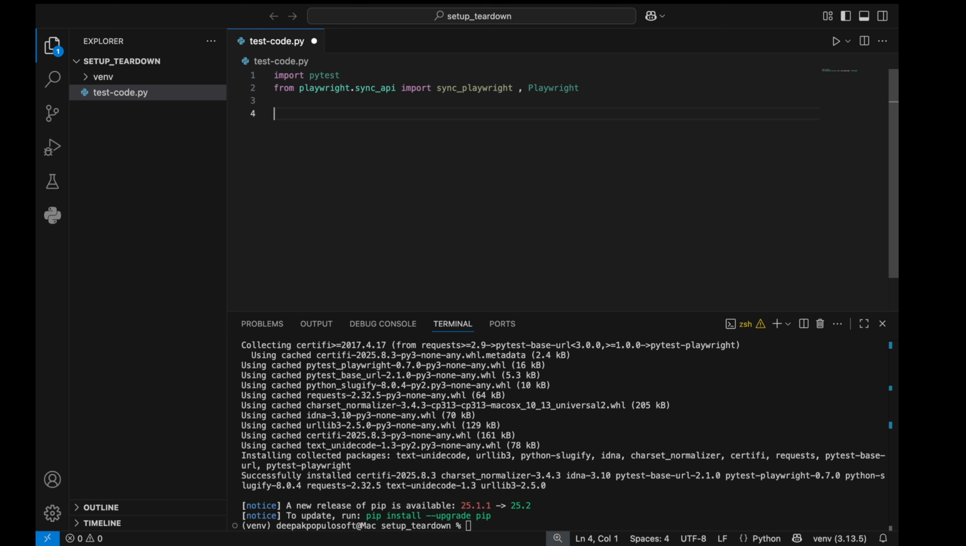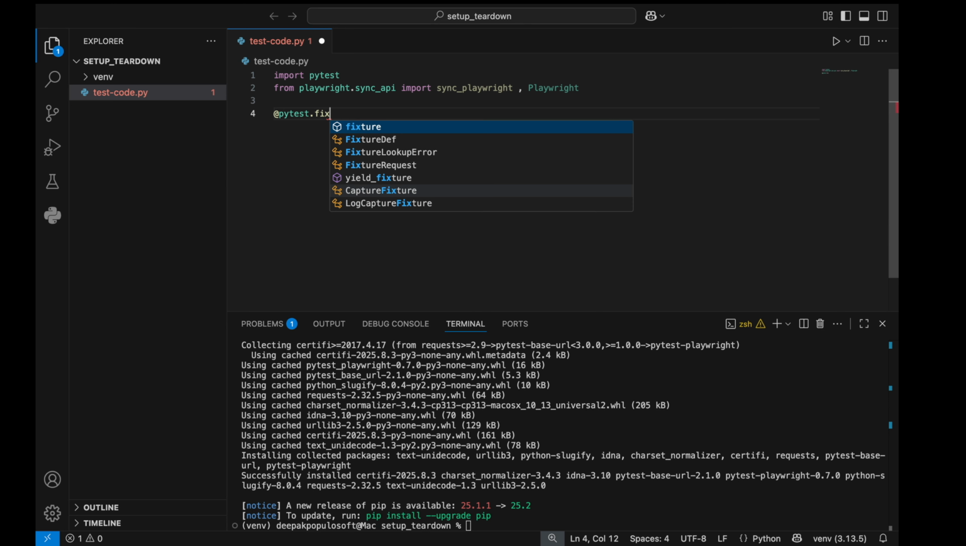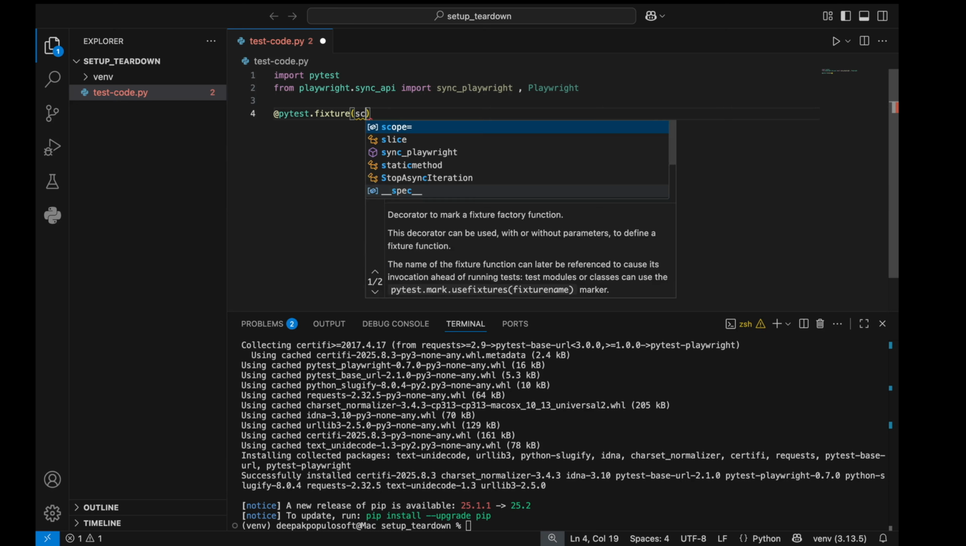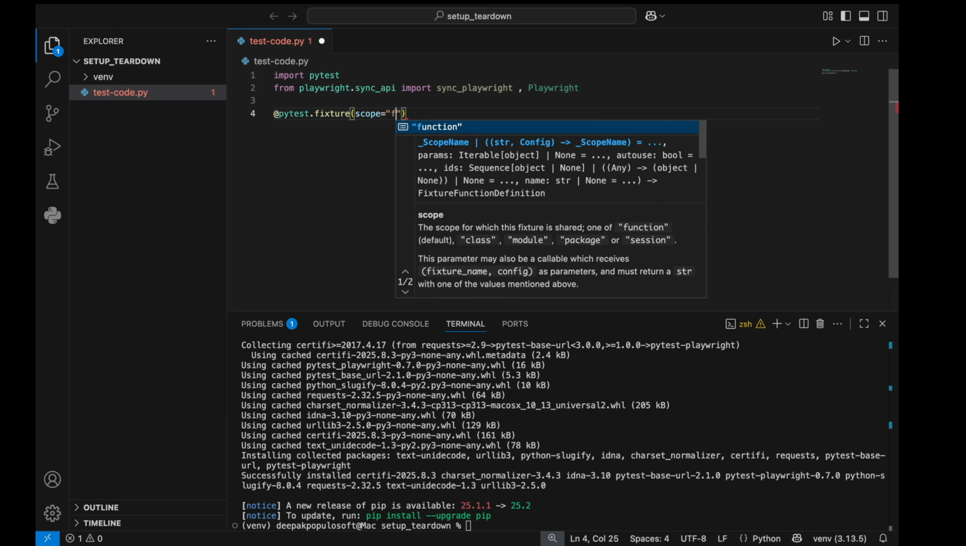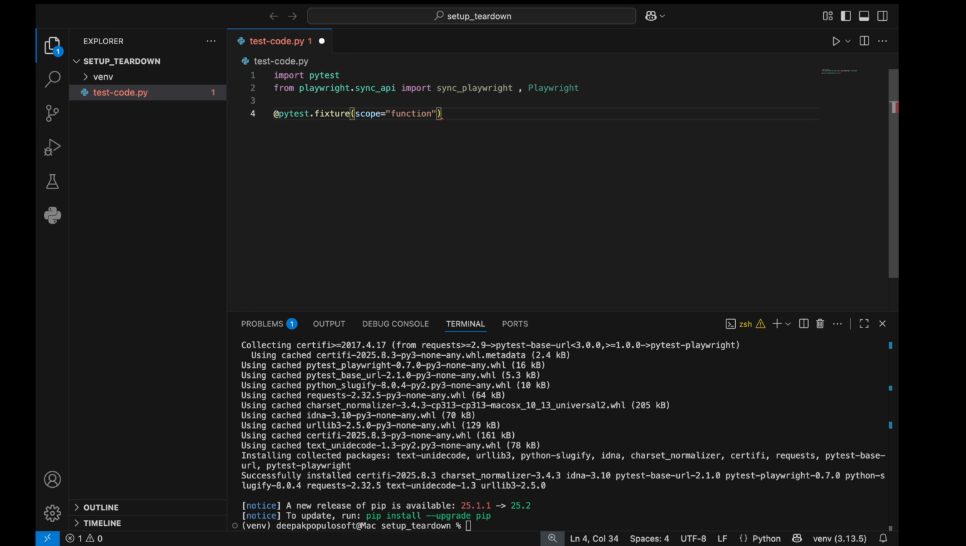After that I'm going to write one fixture, pytest.fixture, and the scope is going to be function. And after that we are going to write the fixture test. We will say code_test, the name of the function that I'm going to use. Right inside the argument I'm going to type playwright, and this is capital Playwright.